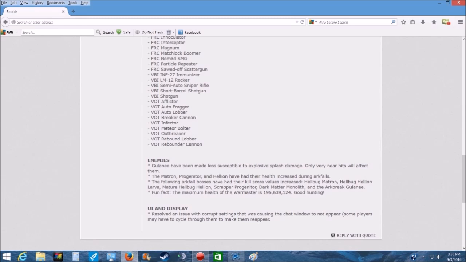The Ghoulini are less susceptible to explosive splash damage. I am going to assume that means people found a way to hammer them pretty hard with explosives and kill them very quickly, and they made sure you couldn't do that anymore. The Matron, Progenitor, and Hellion have had their health increased during arc falls. They have. I have done several Hellions, and they have quite a bit more health. So, the following arc fall bosses have had their kill score values increased.